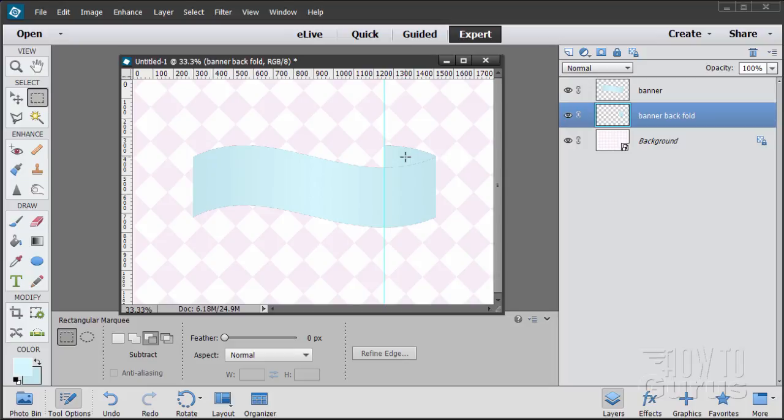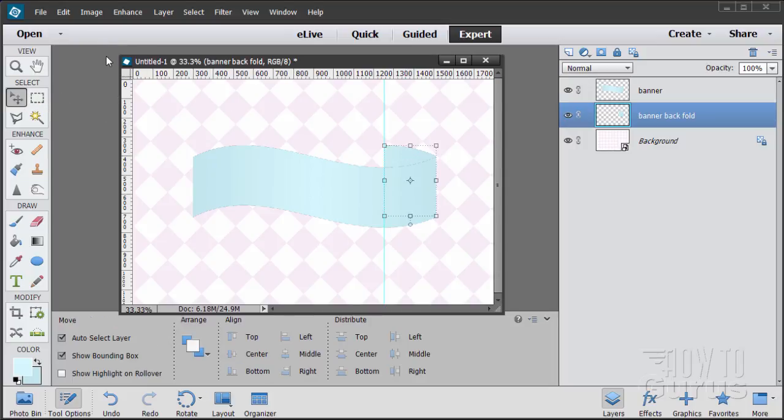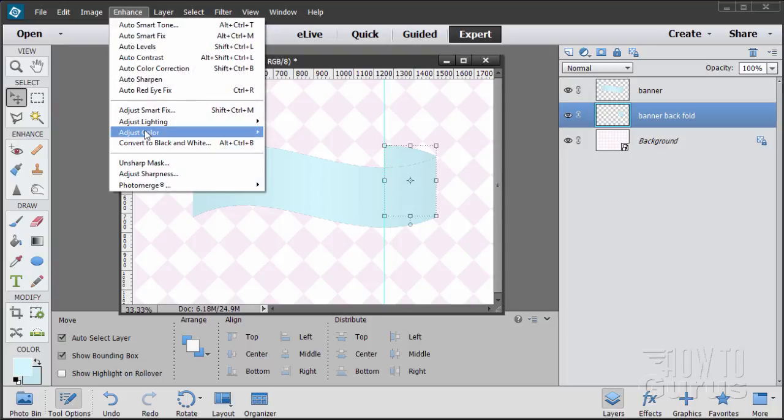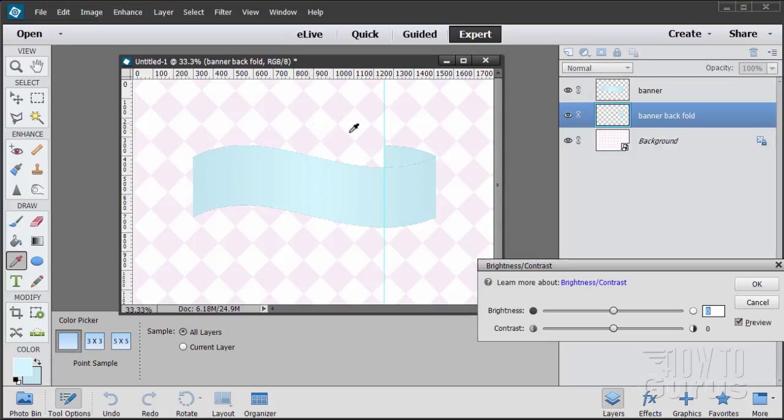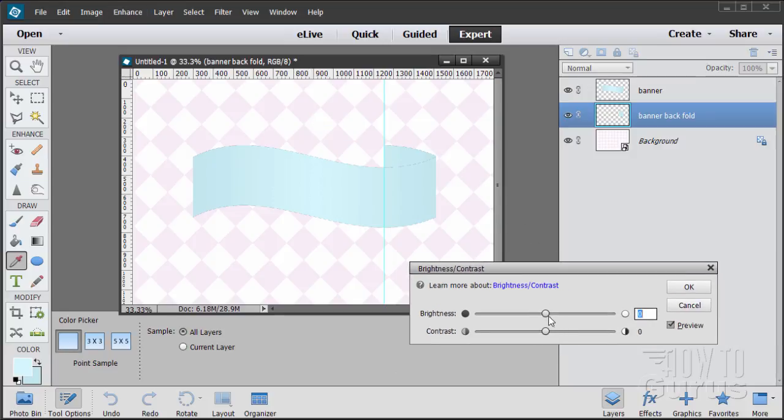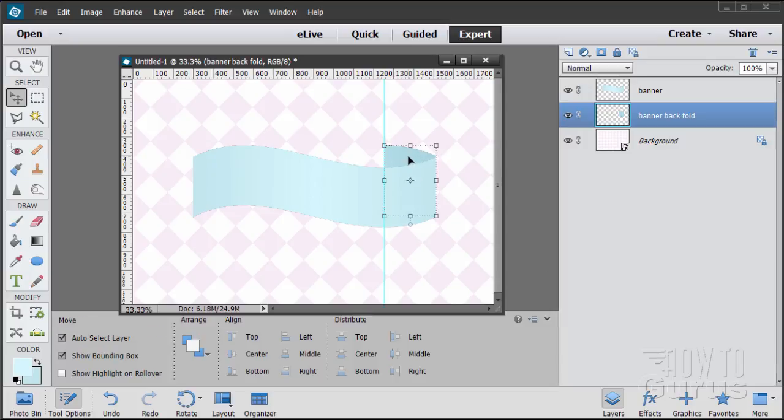Now it's too light. I want to have this darker. So let's go up here to Enhance, Adjust Lighting, Brightness/Contrast, and just bring the brightness down a bit. There we go, just kind of like that. And choose OK. So there's our brightness.